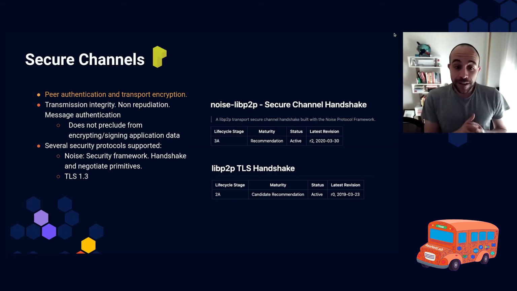The use of security channels does not preclude encrypting and signing application data. Application protocols will be able to use their own encryption and signing if they want, even if under the hood the connection uses a security channel that encrypts all of the communication of all of the protocols of the peer. And we currently support two main protocols in order to negotiate security and establish the security channel: Noise, which is a security framework that performs the handshake and negotiation of primitives, and then TLS 1.3, which negotiates the security channel in the same way that it is done on the web.